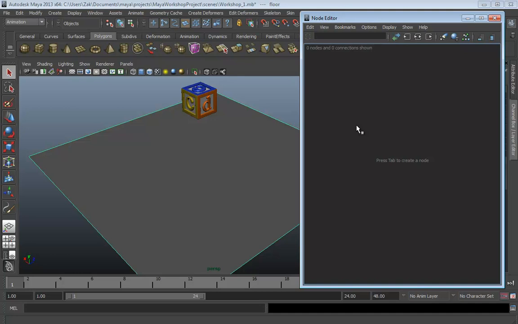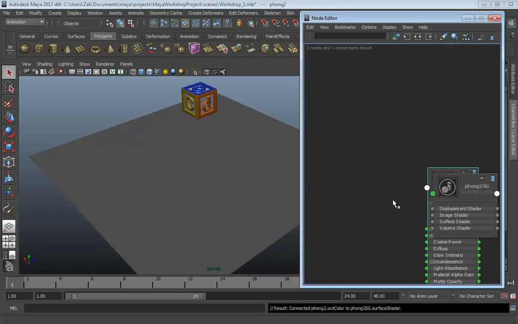Here's what we got to do. First off, we need to make a material node. And it says press tab to create a node. Well, that's easy. Press the tab key. We are going to make, let's do another Phong. They're just so light on the system. So we'll do Phong. And there's a Phong. Boom. Press enter. And we've made a Phong node.